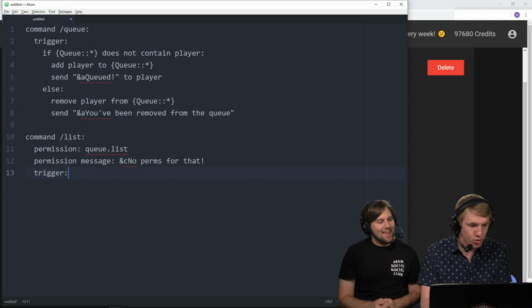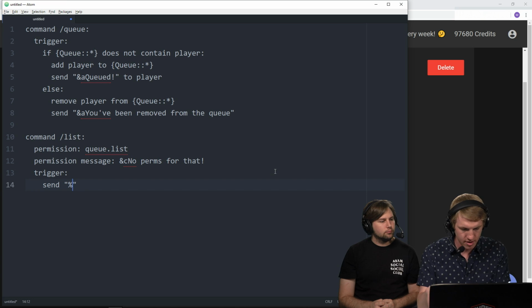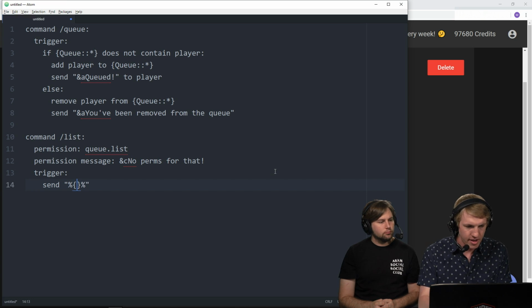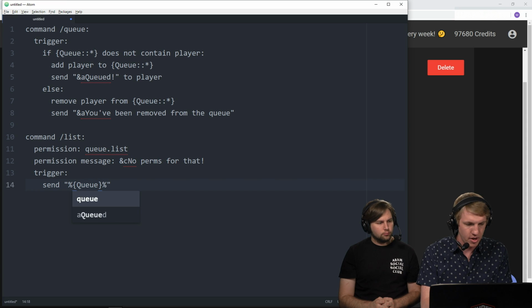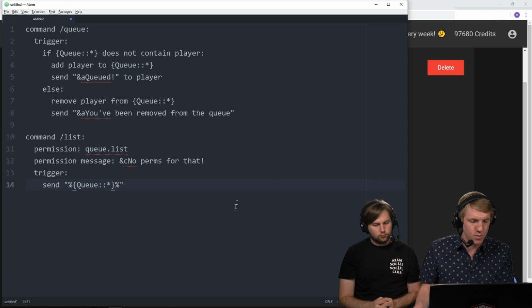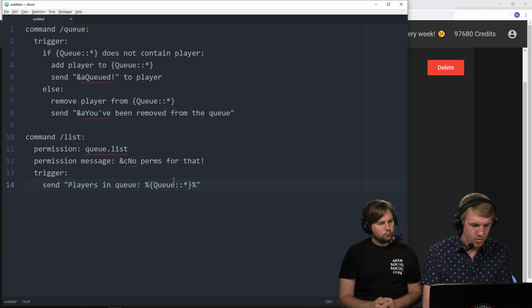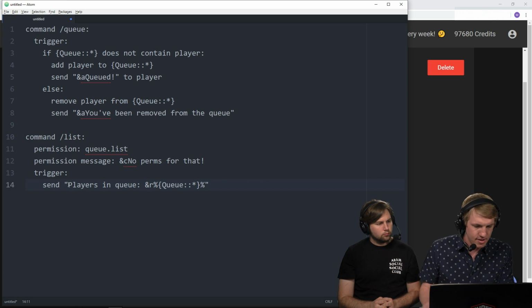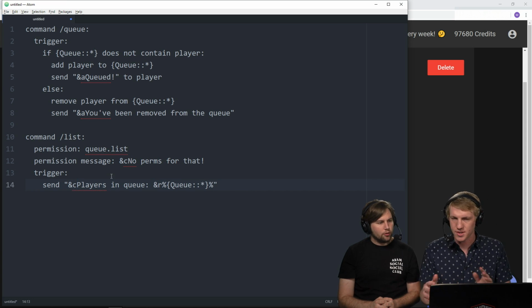Okay, now the trigger, when somebody runs the command, what we're going to do is just send, and then we're going to do the percentage tags around here, and then we are going to just send the queue object, the queue list, to this player, just like that. So this will just send a list of players, and then we're going to add "players in queue." We're going to reset the color of that. I like to add colors just to separate things like that.